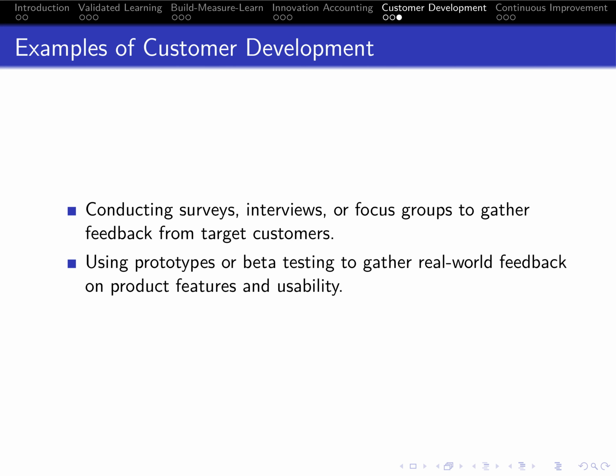Additionally, using prototypes or beta testing is another effective way to collect real-world feedback on product features and usability. By releasing a prototype or beta version of the product to a select group of customers, startups can observe how users interact with the product and identify areas for improvement. For instance, a hardware startup may release a beta version of their smart device to early adopters to gather feedback on functionality and user experience.